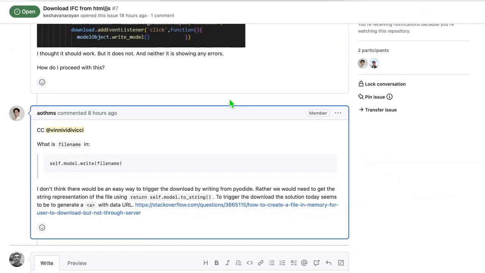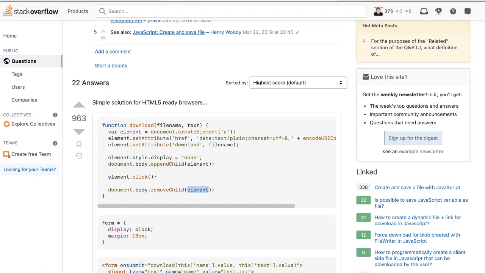So here's a good pointer that has been given. If we go to this Stack Overflow article, you'll see that they suggest a function that allows us to download text quite easily. So we give it a file name, we give it text, and basically what it does is it's generating an anchor tag or a link tag, and it's feeding it data as text. It's allowing us to download it.